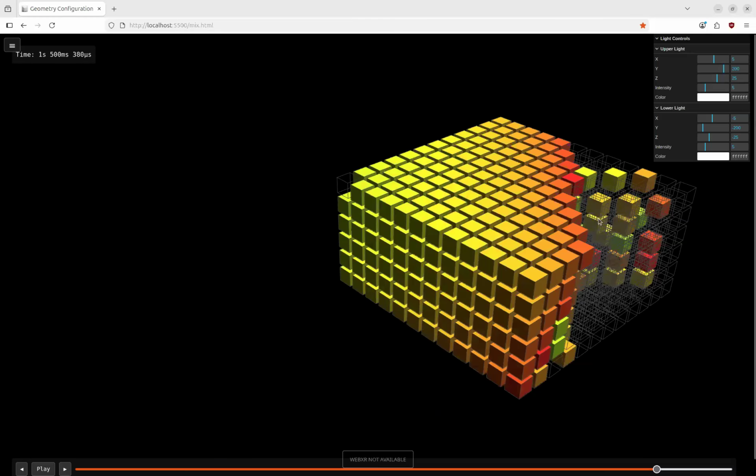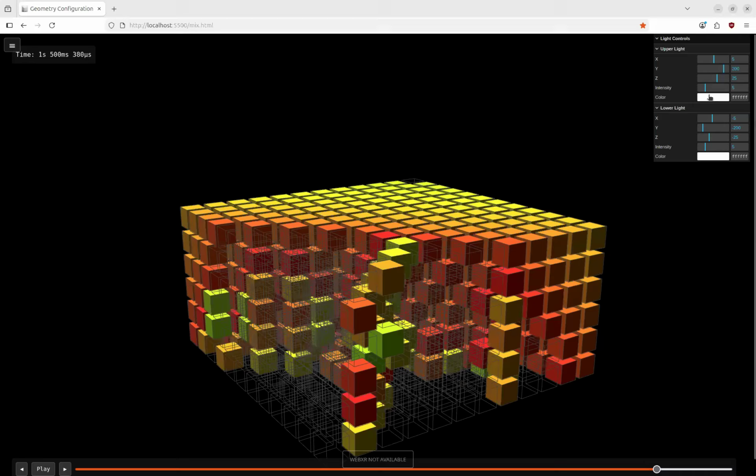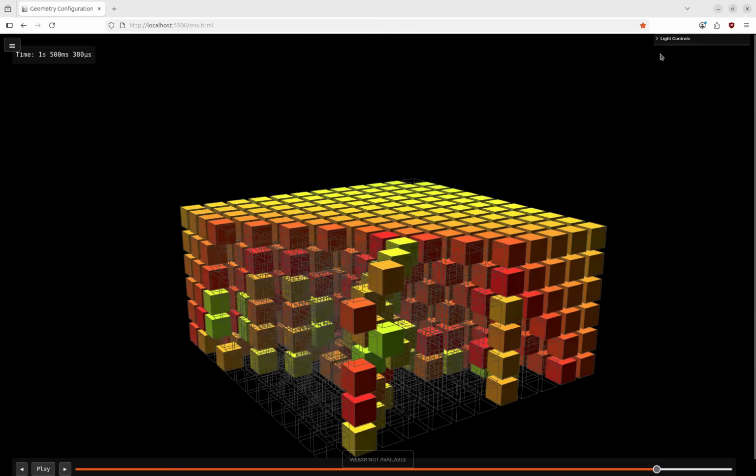And then you can select some of the lighting. This is not so important. This is just user selection. All right.